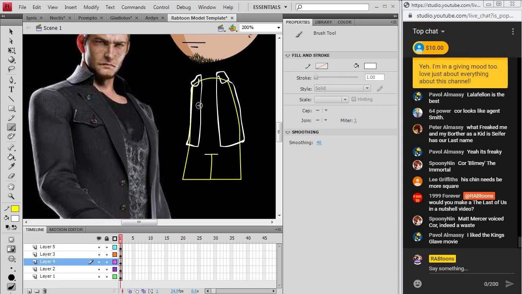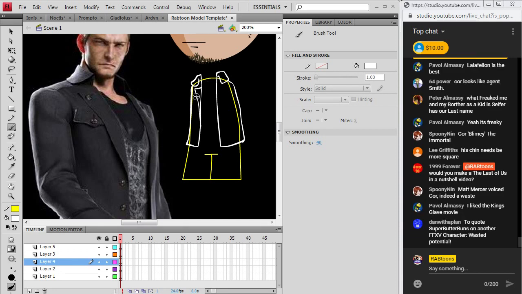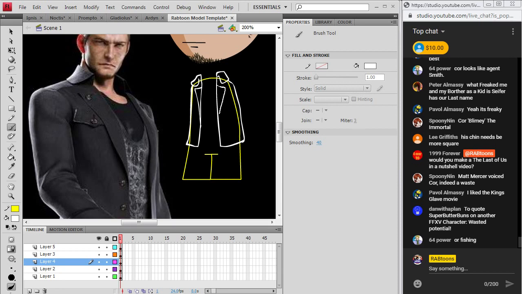Core's outfit is very simple, it's literally just a jacket and jeans. To quote Super Butter Buns on another FFXV character, wasted potential. I think you can just sum up 15 in general as wasted potential.